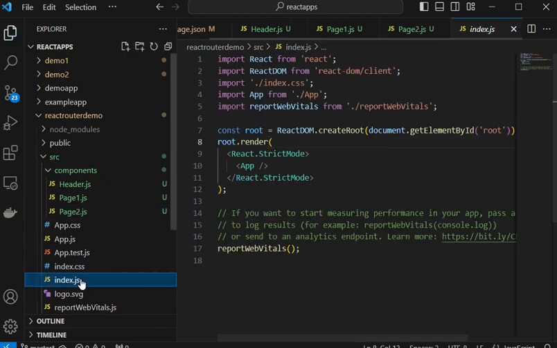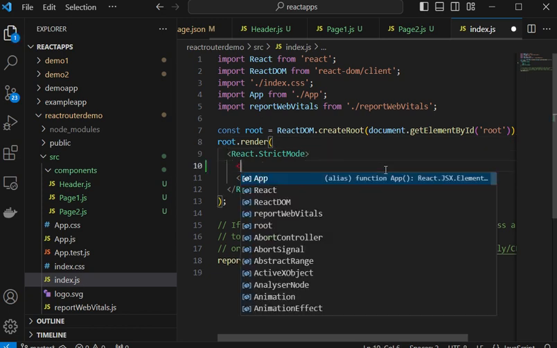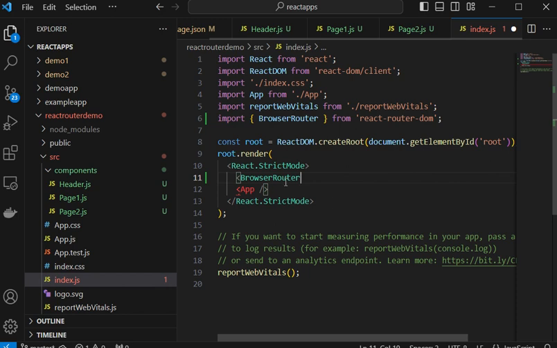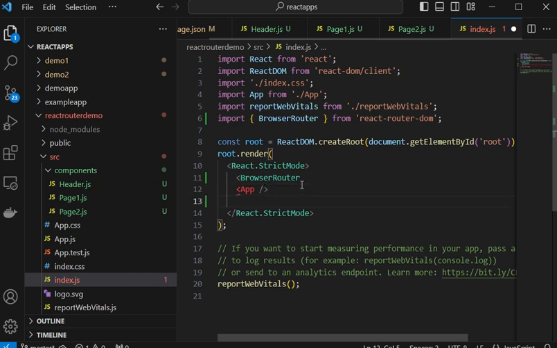Now we have to go to index.js and include the browser router. The idea is to make the app.js the main routing page. So you have to include this dependency.